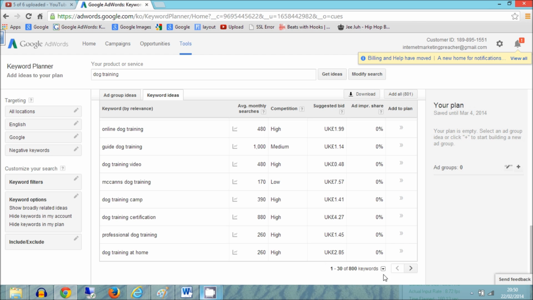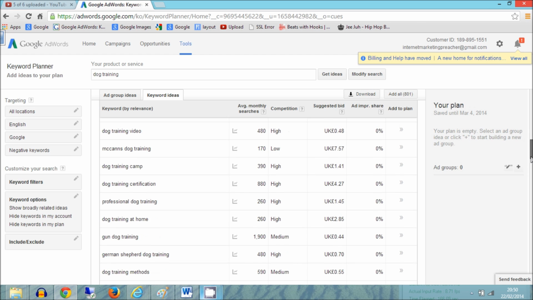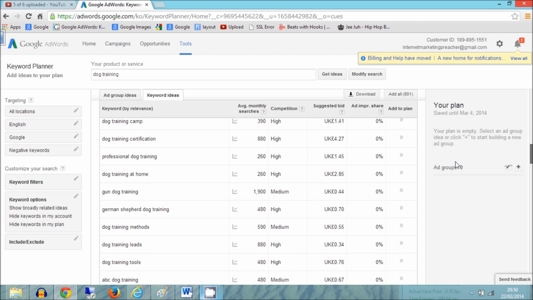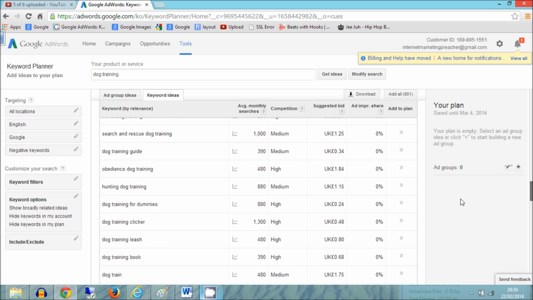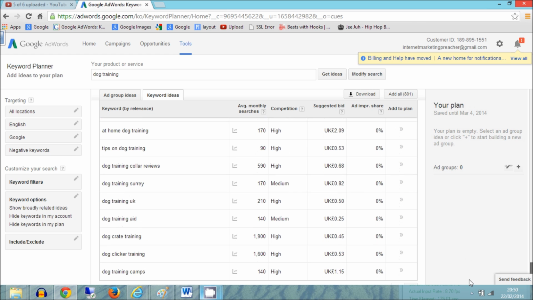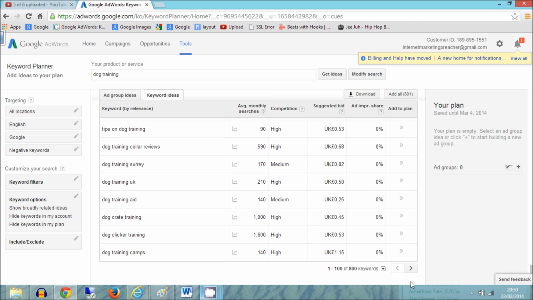And if you click the little button here and click 100, what will happen now is I'm actually displaying 100 results on the page, all to do related to dog training here. And if we scroll down to the bottom here, there's actually 800 different keywords to choose from. Now any of these could potentially be a domain name for me.